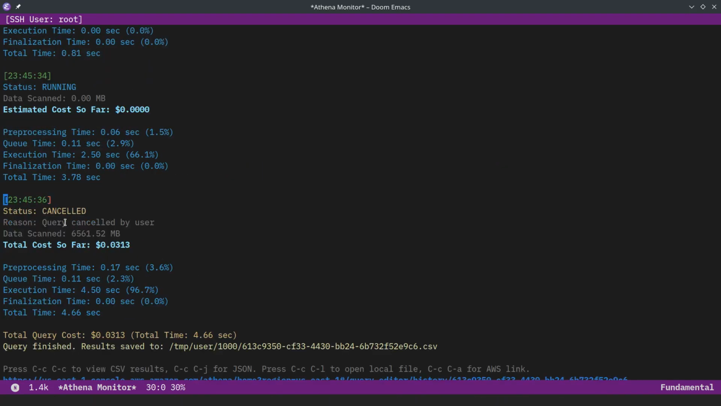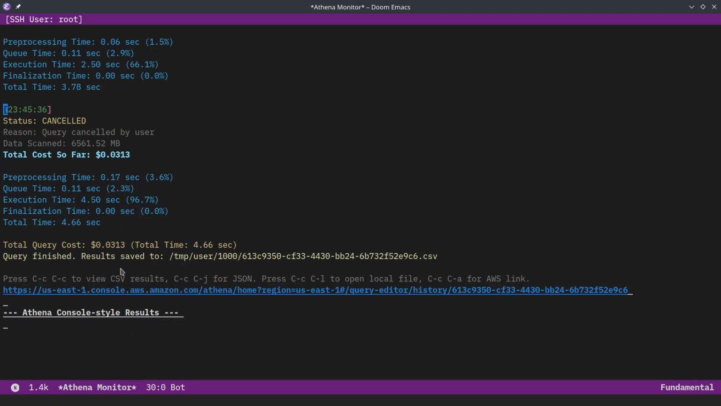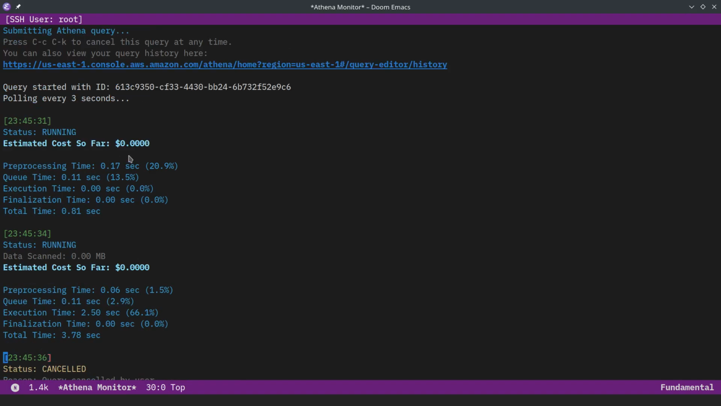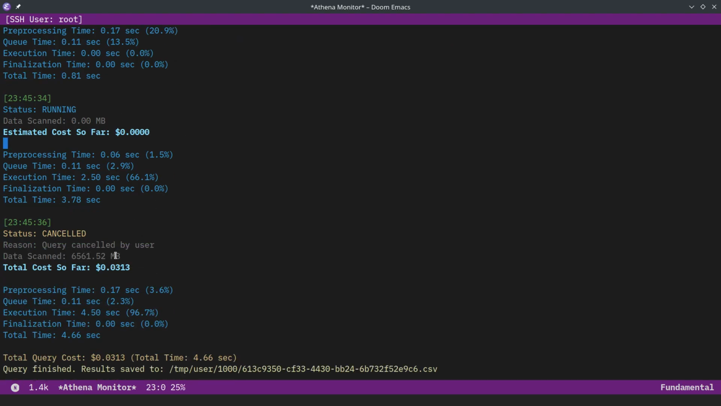And it'll say here the status is canceled, how much you paid for the scan, where it's saved, the actual output. Since there's nothing, you're not going to see anything there. And then I'll go over the rest when we actually get a query out. It polls every few seconds, and as you can see, it'll give you the status of how much it's scanned and all that.